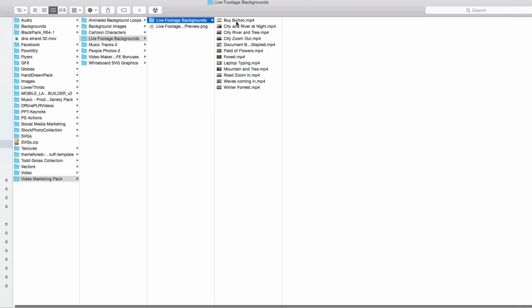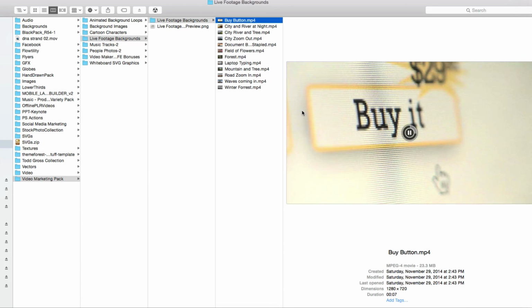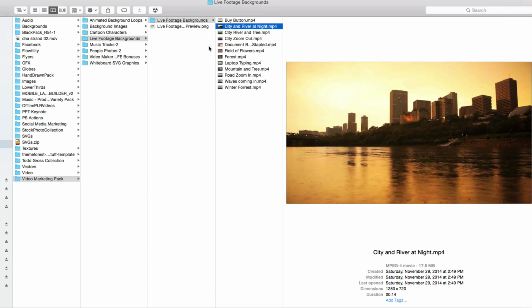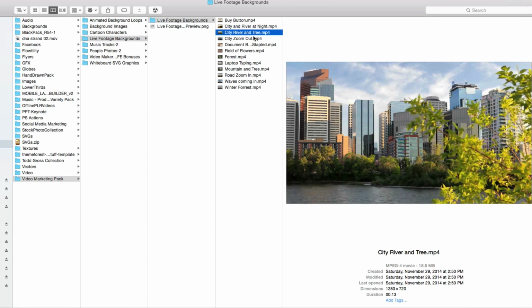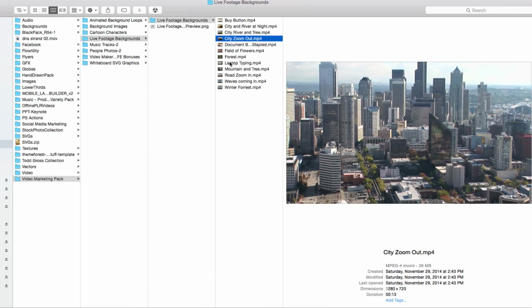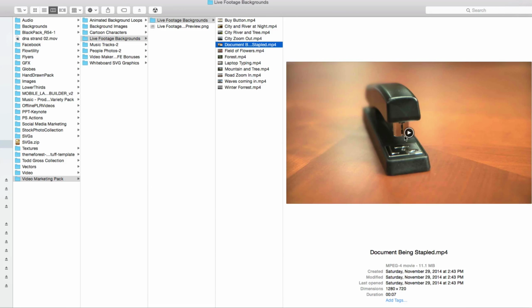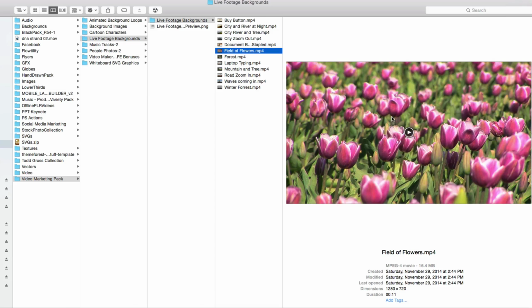The other reason I got this, the live footage backgrounds, so these are actually pretty cool. You can see that's a neat one there. Got a cityscape on the water. We got a nice little cityscape here. Another city. Just a stapler video. So just a few things that you can use.